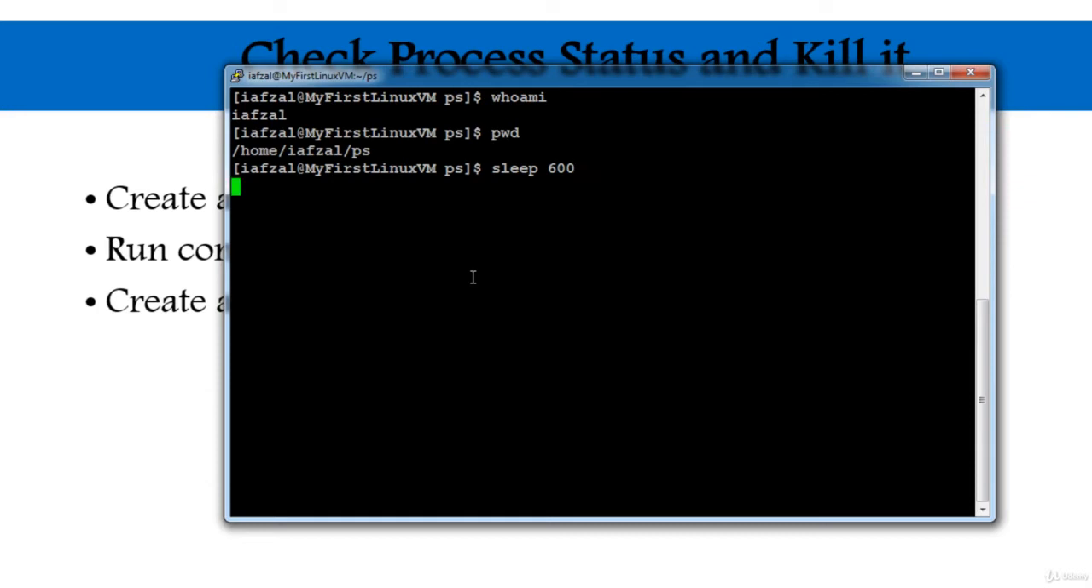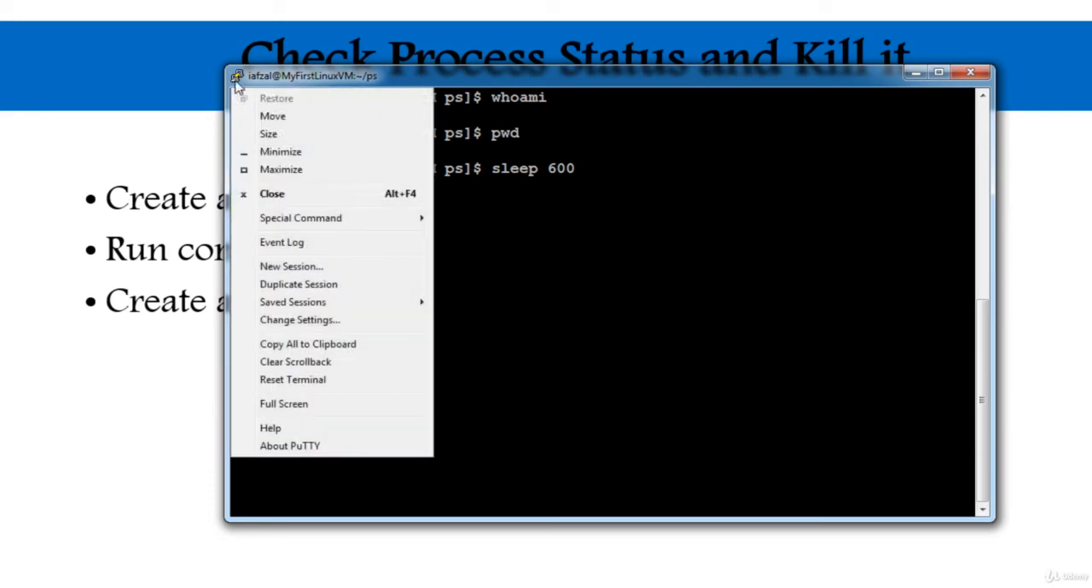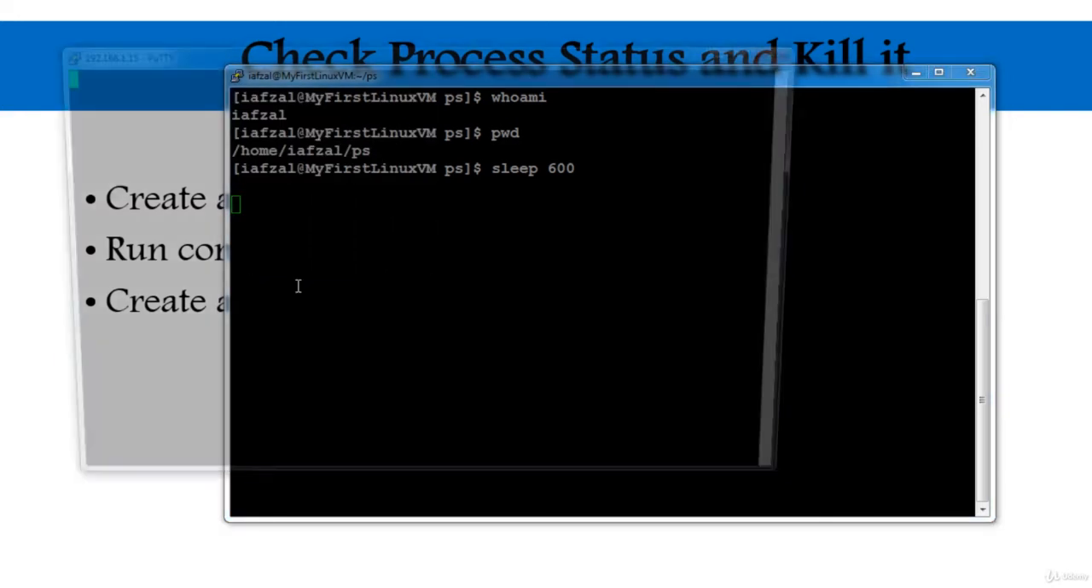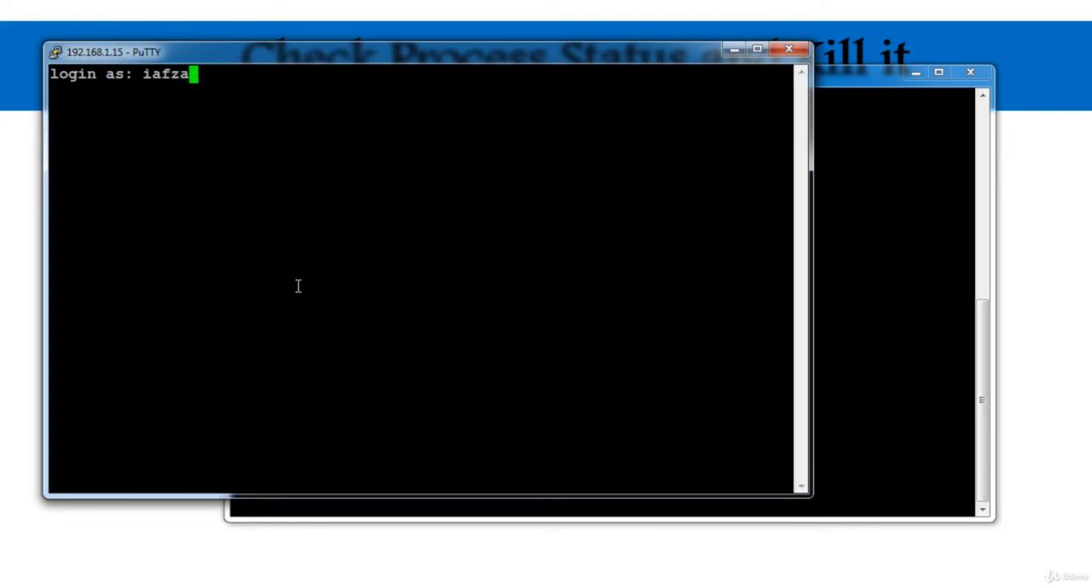If I hit enter, you'll see I do not have my prompt back. Now, how can I check what process ID is assigned to it, and who is running it? You cannot do it from this same terminal because you do not have the prompt back, unless you press Control C out of it. That's one way. The second way is to run the sleep process in the background, then you could get your prompt back and see the process ID. But anyway, we'll start our duplicate terminal session.